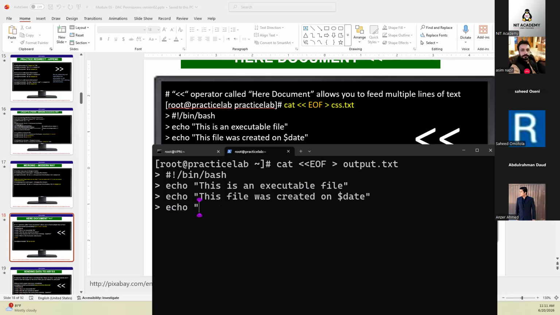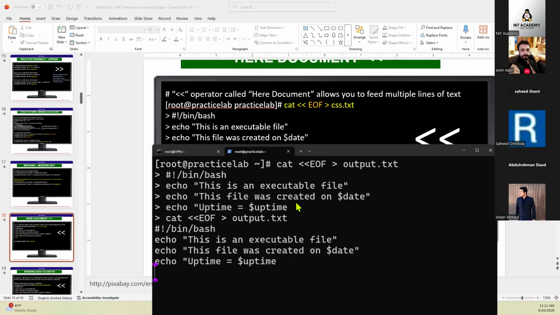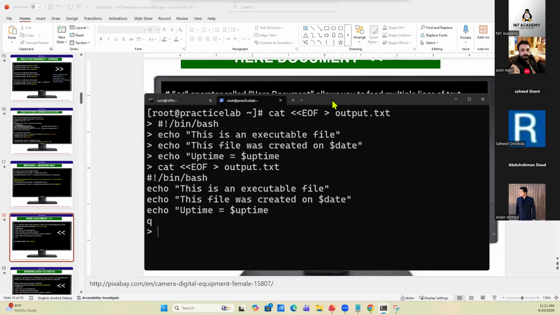Echo uptime equals to dollar uptime. Okay. Sorry about that. Then we basically have to, hold on a second. Well, I made a mistake here. So we have to go, let me close this out and clean the file up.